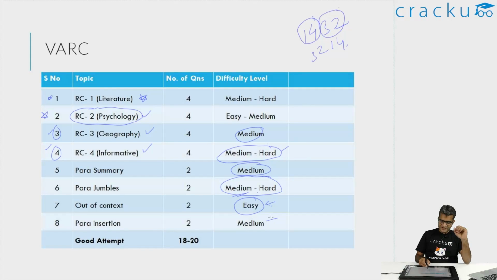Para insertion, normally I find them to be easy because you can easily identify where a sentence will come in a paragraph. That seems more easy. But for some reason, I felt I was not able to do too well this time. So I put this as medium.